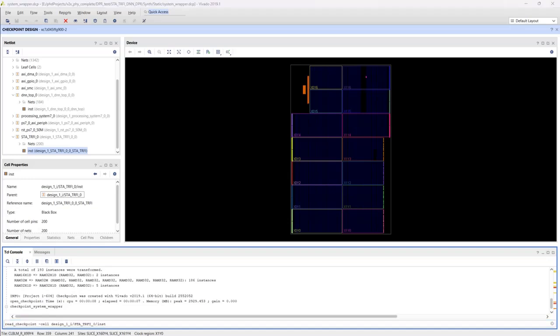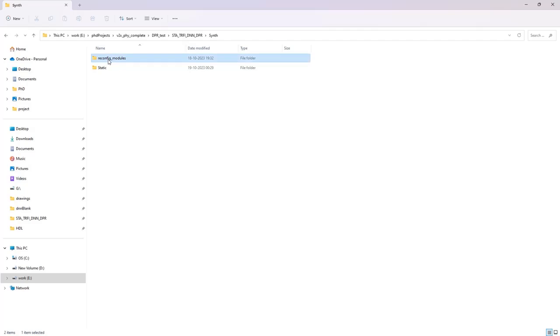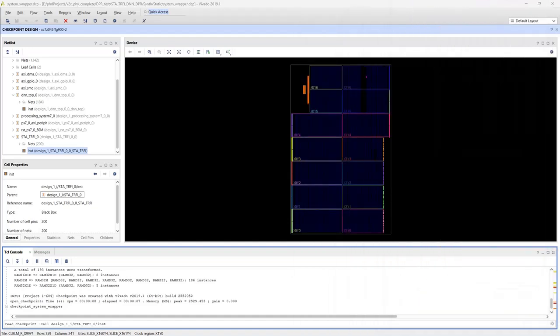Now we are going to replace it with the DCP file that we had generated. If we remember, we had saved it in the sources, under the reconfigurable modules. First we will use this statrfi.dcp in here. This belongs to the STA module. So first we will create the configuration for the STA module. So we're going to just add it here and give its path.